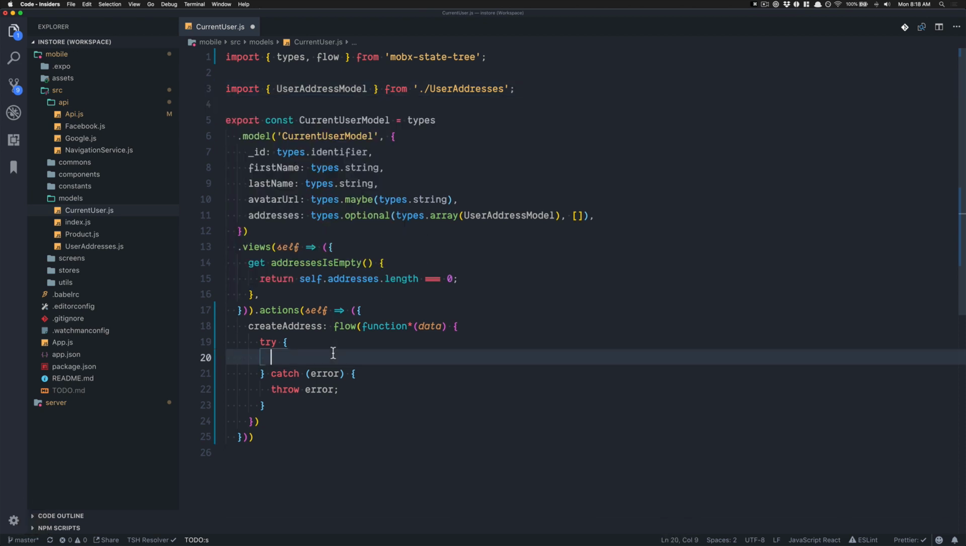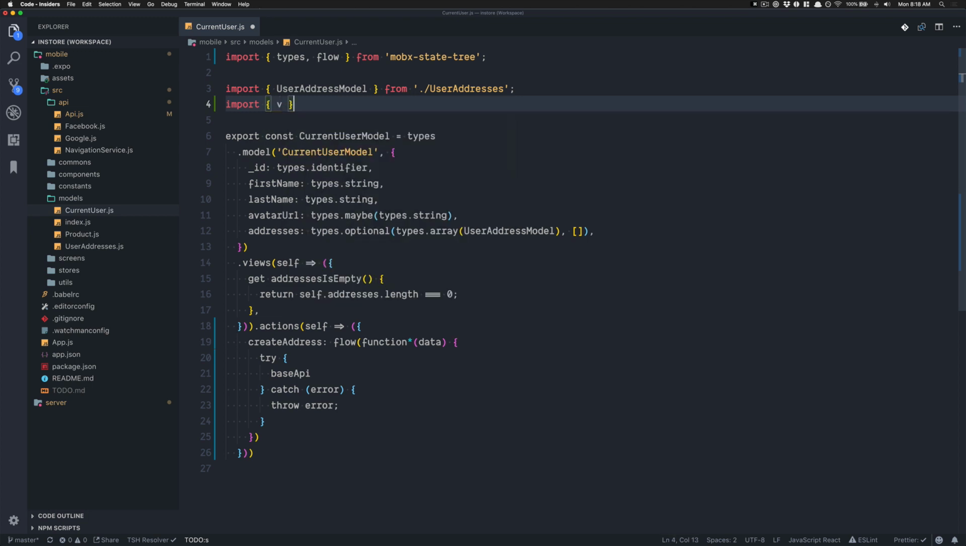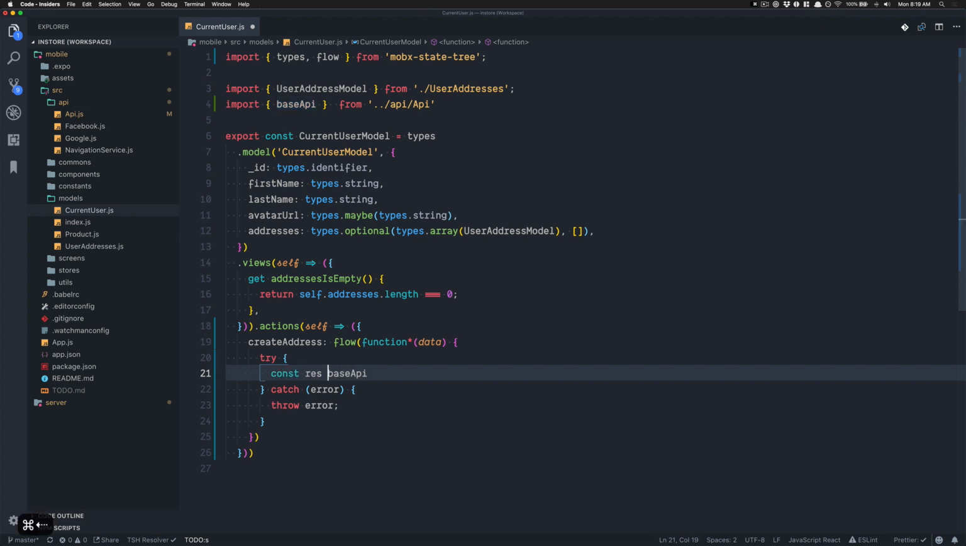I think maybe if I'm lucky. No, I'm not lucky enough. So I'm gonna import this base API from my API/API. So here we need to do an API call, okay? I'm gonna say const res for the response equal, because it's a generator function right there, we need to use yield. Yield is gonna look like an await.